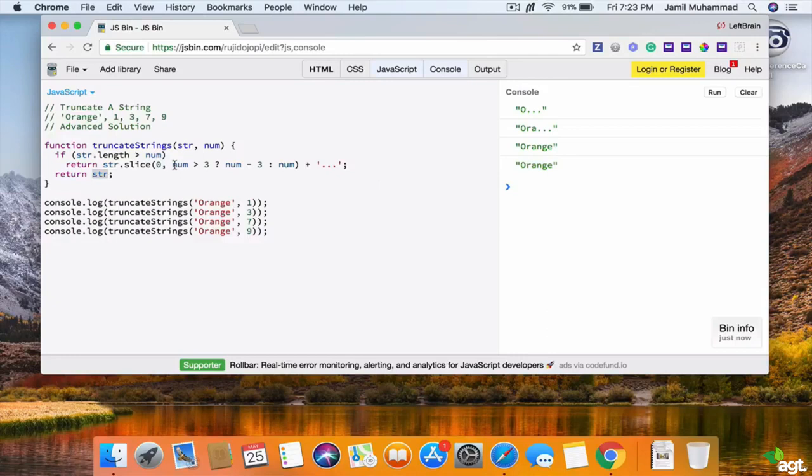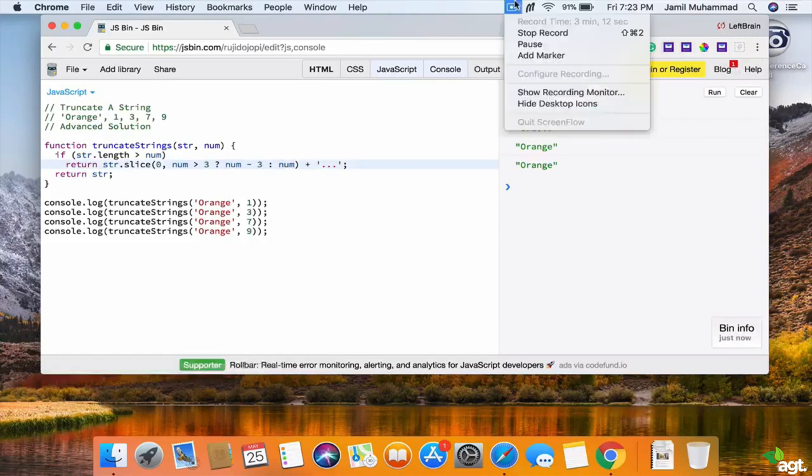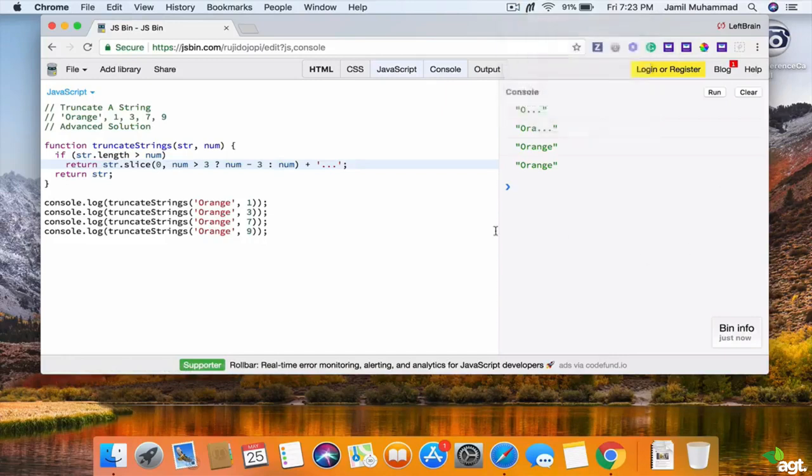Alright, and we use a ternary operator inside for our second argument, for our second context number. Alright, and that will be it for this video. And in the next lecture video, we will do the chunky monkey algorithm.